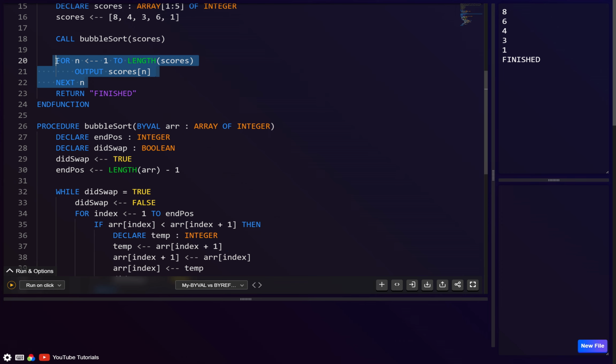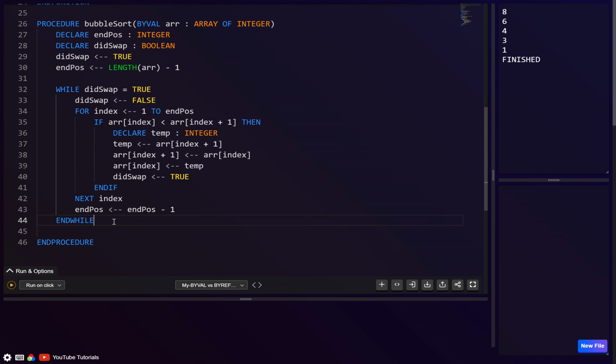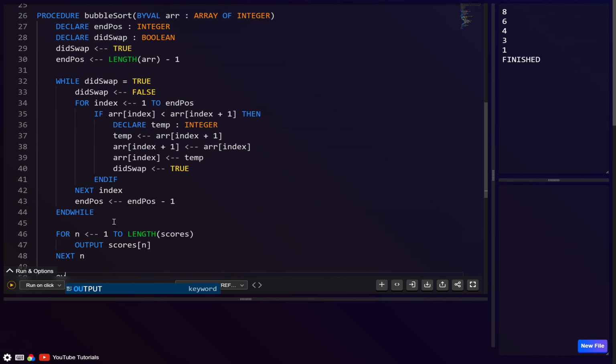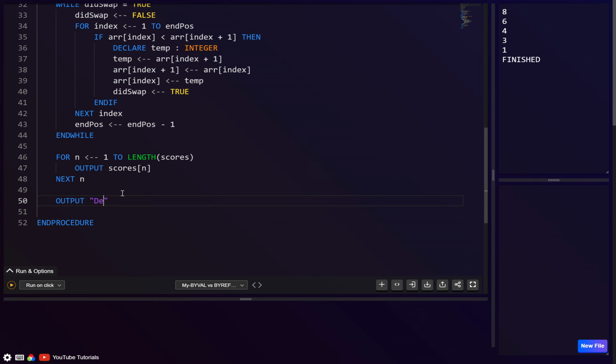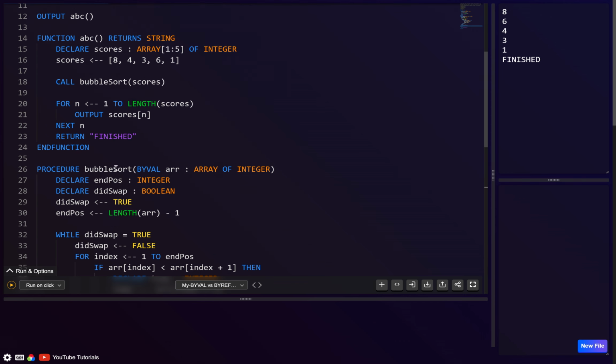So for example, let's copy this and go after this while loop, then output, and let's say "done bubble sort". This one is going to be ARR. Here this should be sorted, but again, this is the copy that's sorted. The scores is never going to be updated with the copy, because they're different arrays, different objects. So the first one should be sorted, but when we output the actual scores array, it's not going to be sorted. It's still going to be the original.